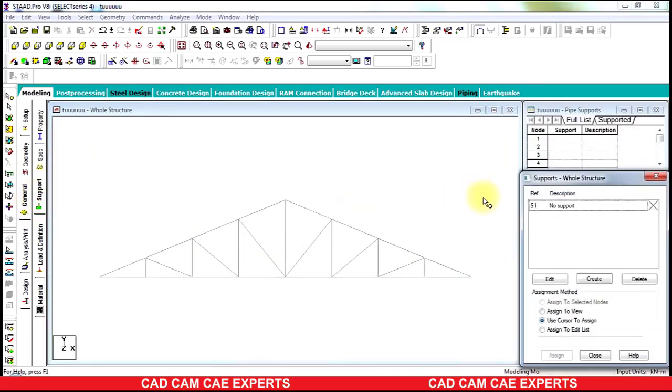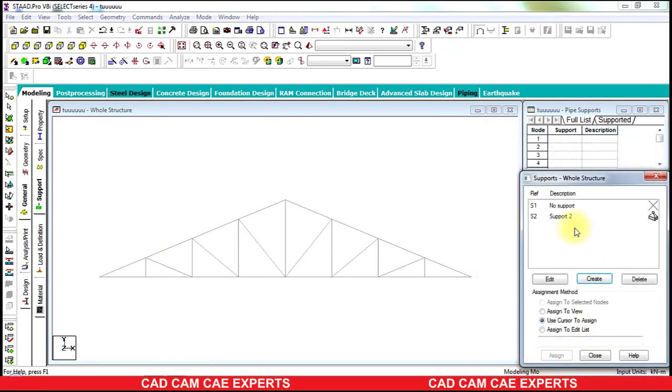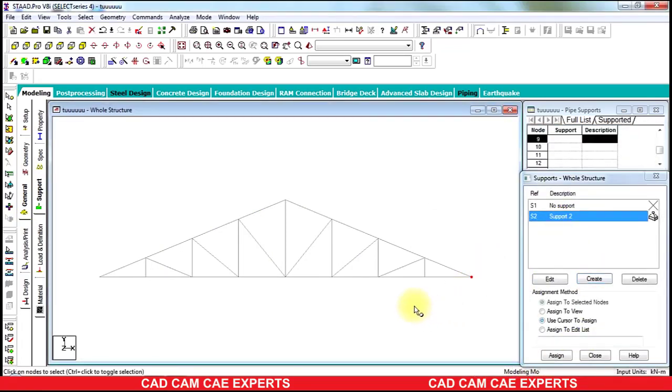Then go to support, create support, select pinned support. Select the support and assign to both the end nodes.